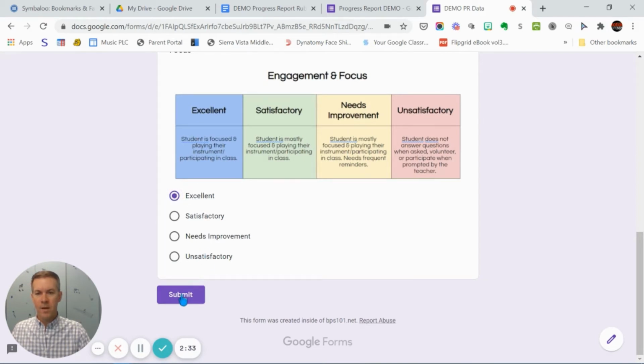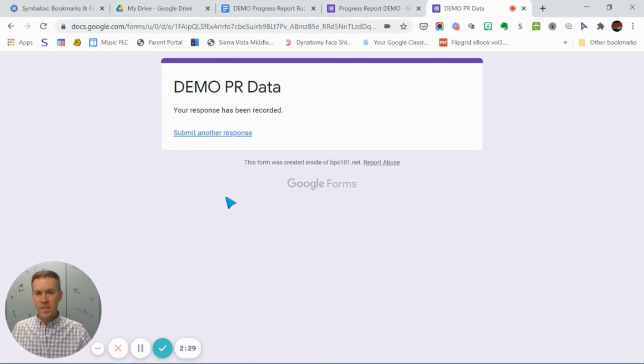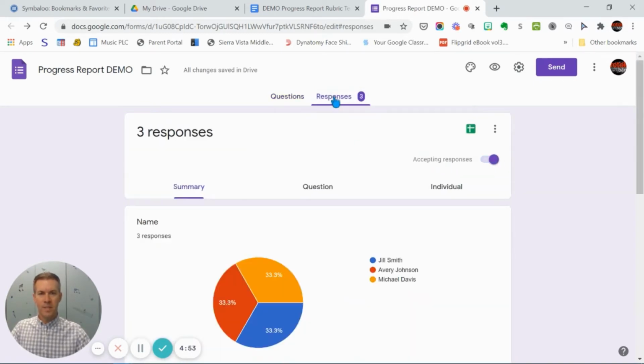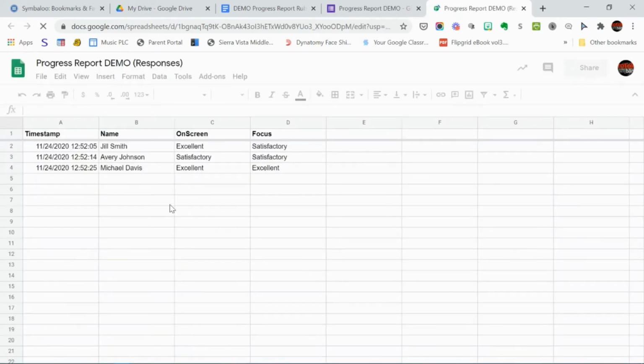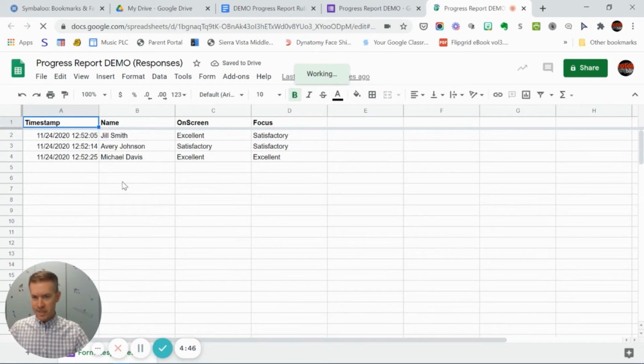Okay, so we've got our data entered, and then I'll show you what that's going to look like in our spreadsheet. Going back to our Google form here in editing mode, all right, let's go to responses so we can see the data that we've entered. All right, and it's nicely organized. That's why I love spreadsheets.